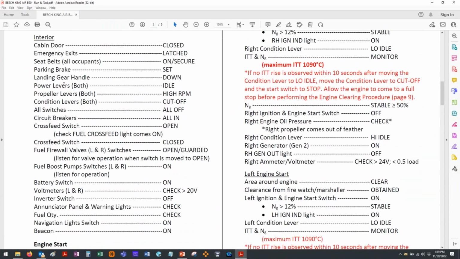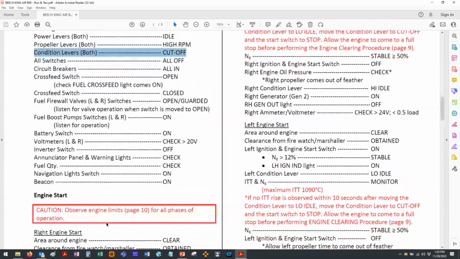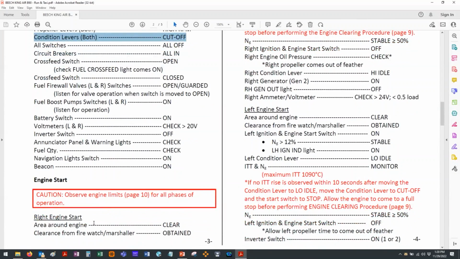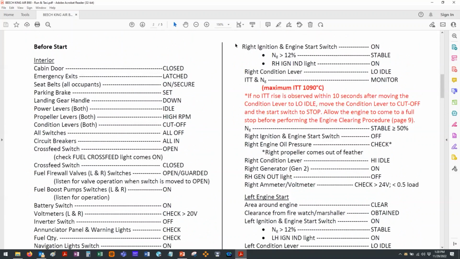Before start, we make sure everything is secure. Some of the things we do, we want to set our lever positions. So our power levers, we want to make sure they're in idle. They're not in a high RPM. They're not in a reverse condition, anything like that. Prop levers, we actually move them to a high RPM condition. And the condition levers are in cutoff. We turn on things like boost pumps and whatnot. But when we start, there's clearance and that kind of thing we have to obtain down here. Oops, went too far. But then the start switch comes on.